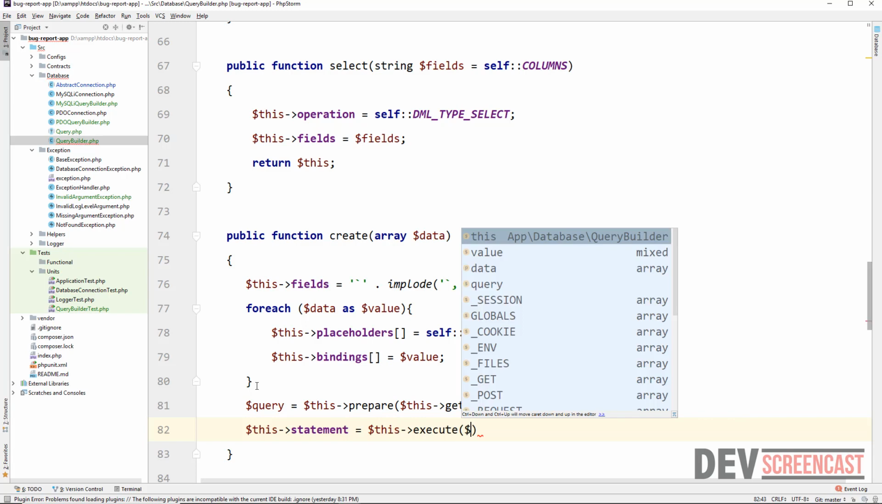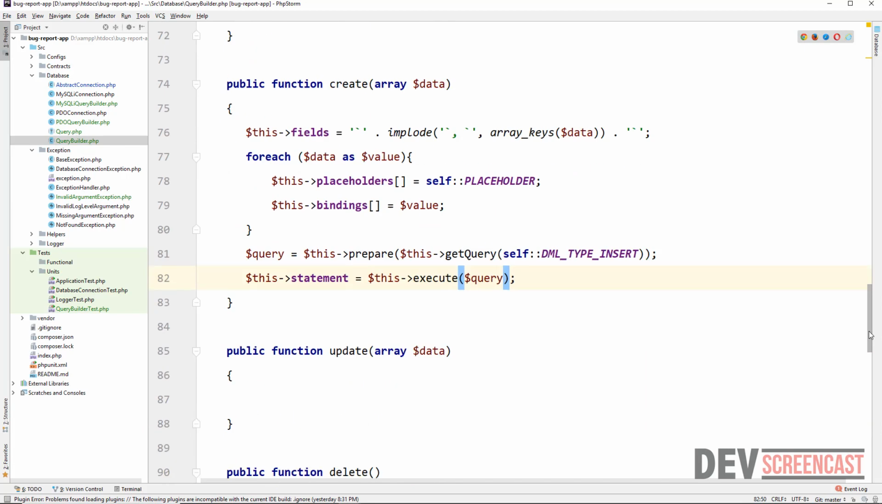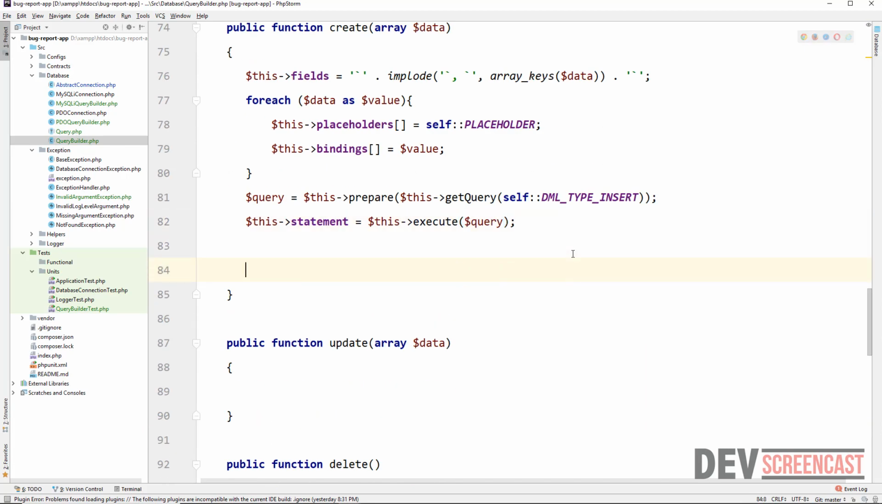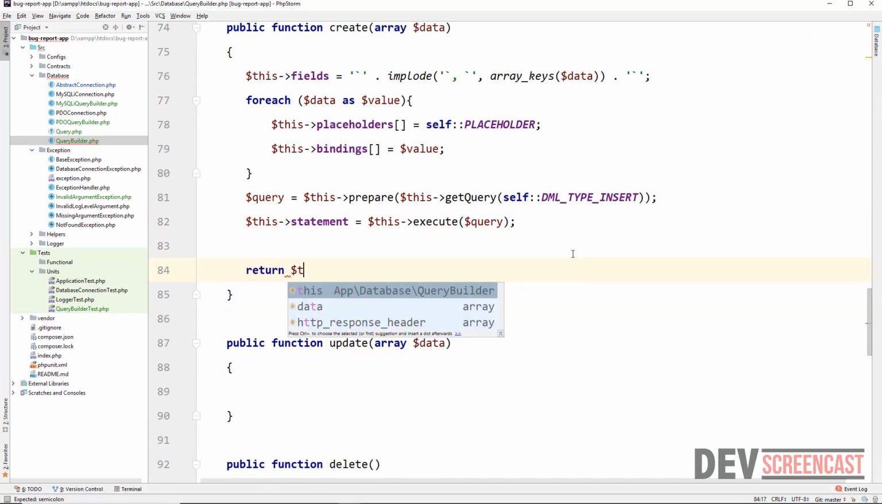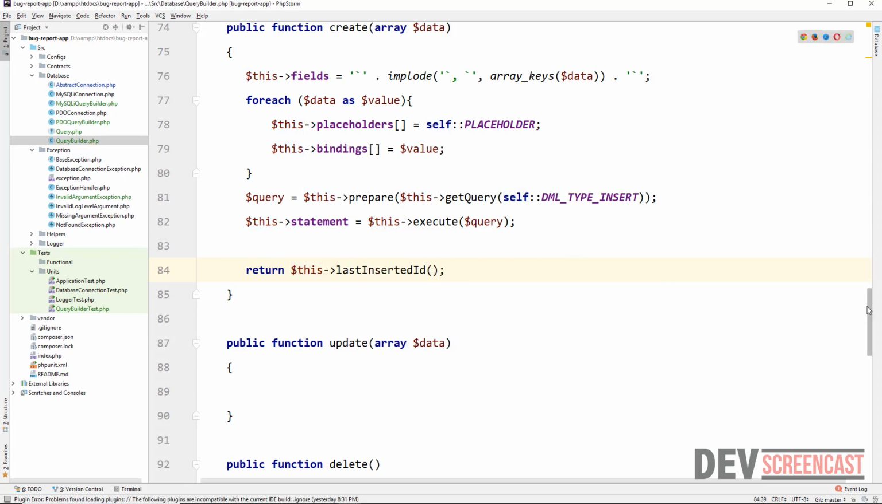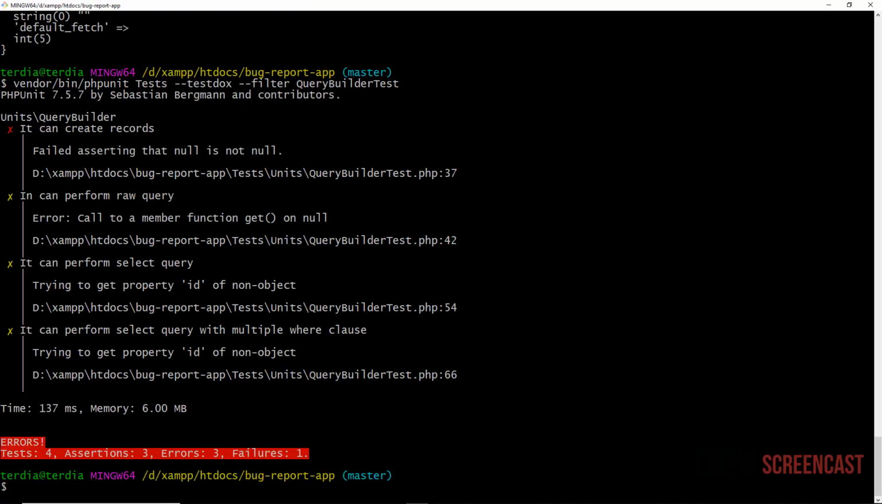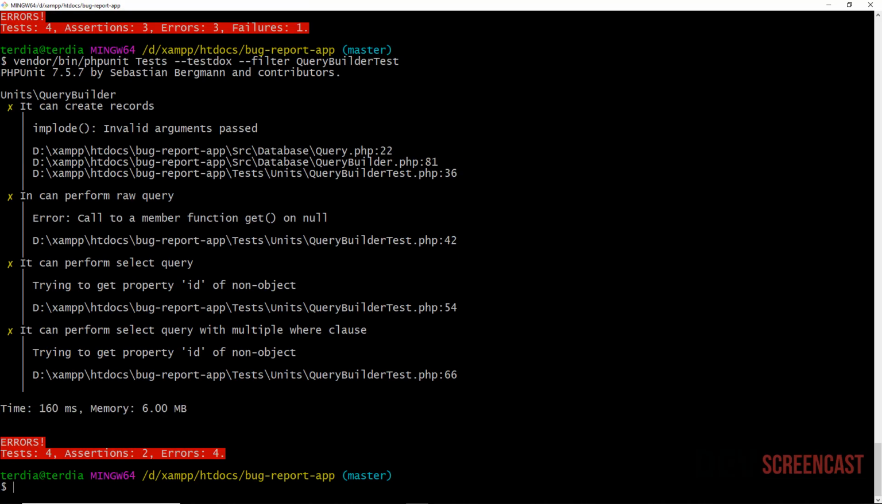Execute query. So at this stage, we've already inserted the data into the database. So we can now just say return this last inserted ID. Okay, so that's really what we need for the create method. So if we run our test again now, I think that the test should really pass. If it fails, maybe the assertion that we are asserting are not correct, but we shouldn't have much errors anymore.